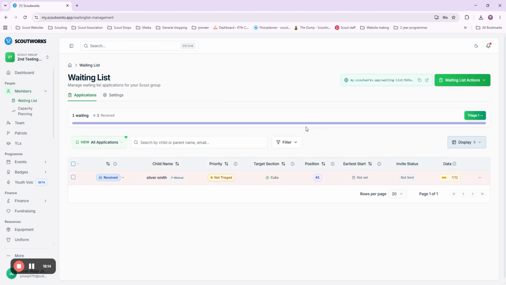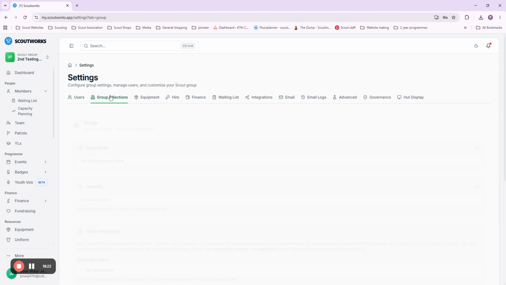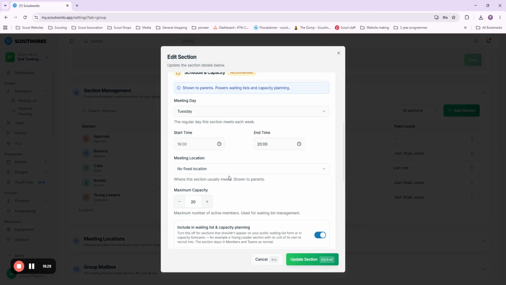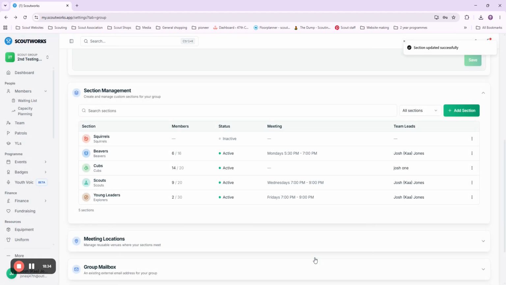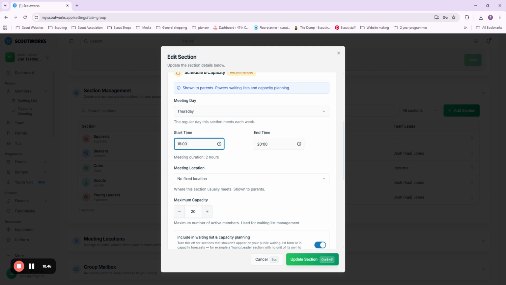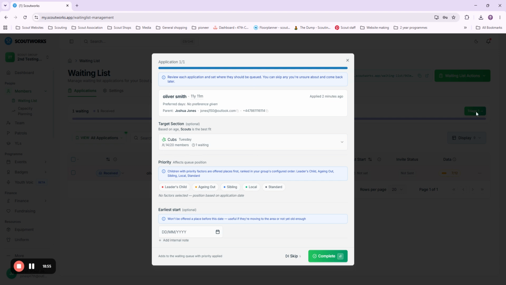So moving back to the waiting list, now with the section leaders in place, I was going to say we can triage them, but I forgot a meeting time for the Cubs. Okay, let me just go Thursday. That's why it didn't save. Update. Bingo. Now we should be able to triage them. Yes, we can. Brilliant.